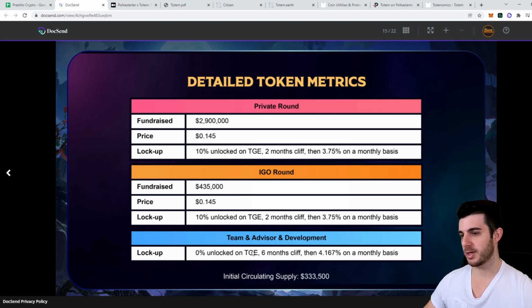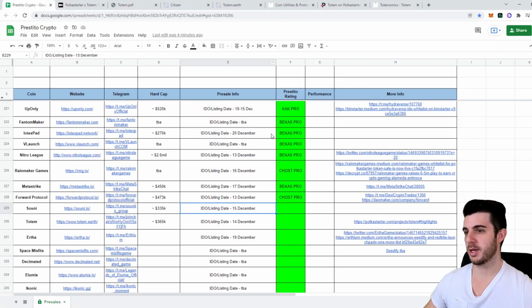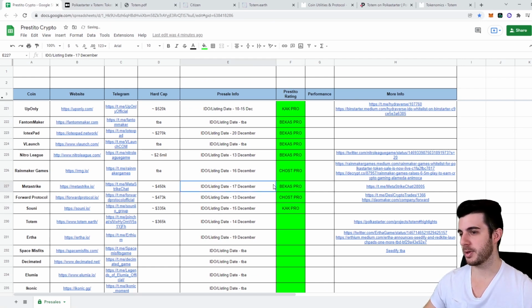I mean, team and advisor have a really big cliff. I like these because you get the 10%, you likely get your initial out, especially with the 2-month cliff. Usually if the market goes strong, it can pump in those 2 months, and then you got a nice 3.75% monthly. So that's all really solid in terms of the tokenomics. So overall, definitely gets a thumbs up from me.